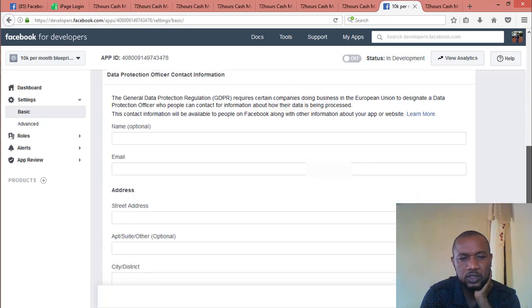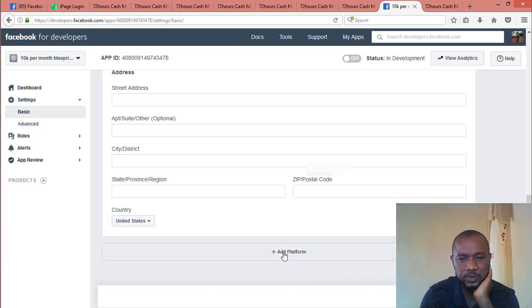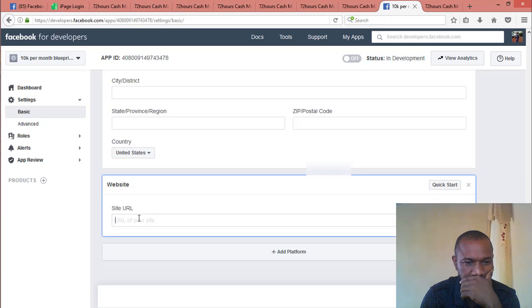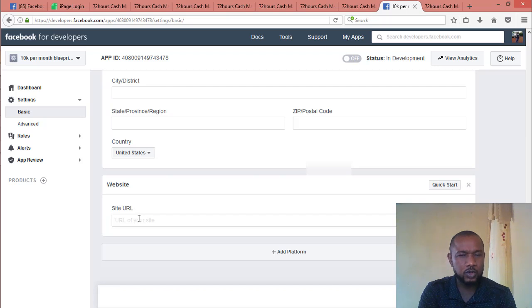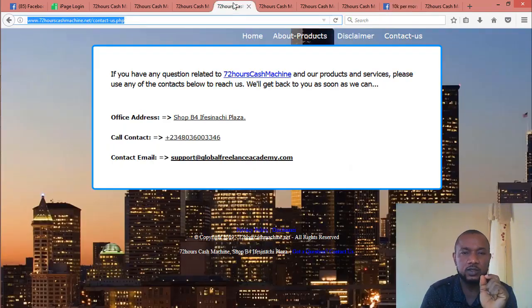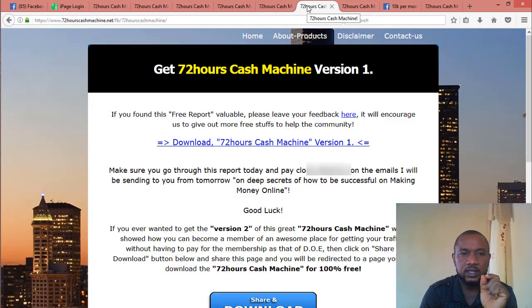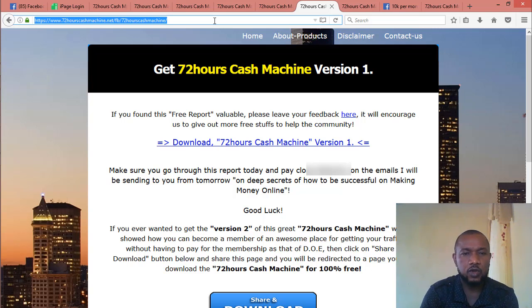And again, what we need to do is to go down and you see this place that says add platform. Click on it and click on add website, the kind of platform you want to add, as simple as that. So here you put the direct URL of where you have that particular button that they will click to share. It should be on the second index. It should be here. So you copy this particular URL, you copy it.